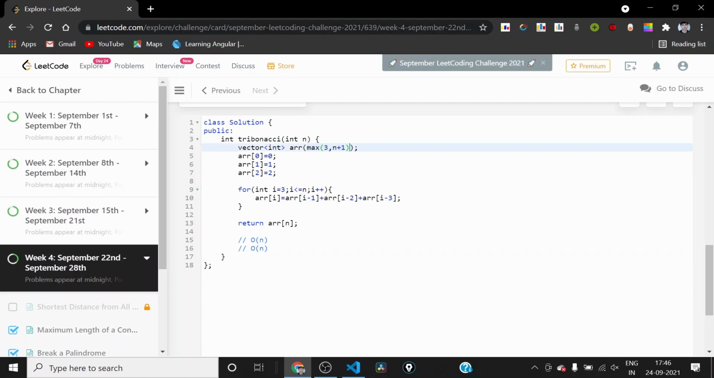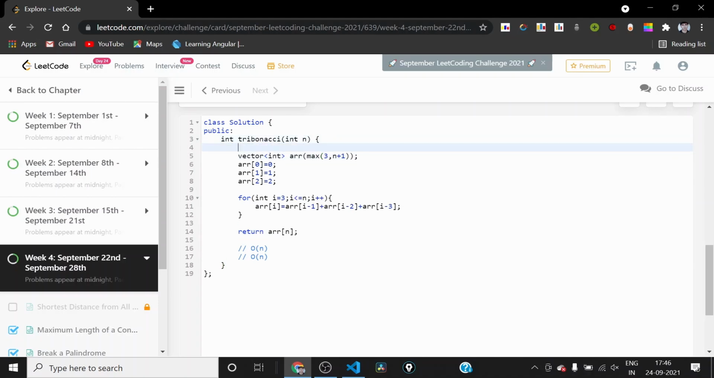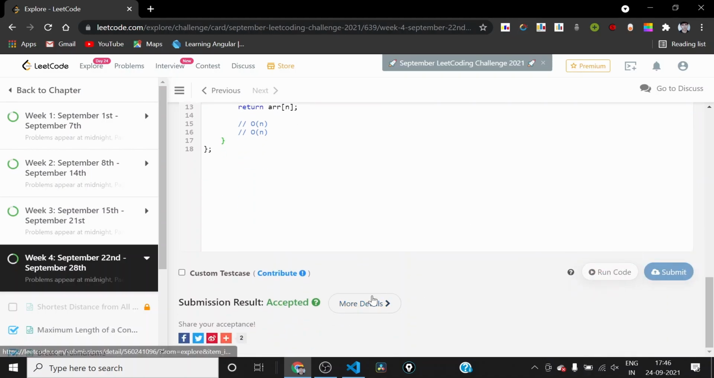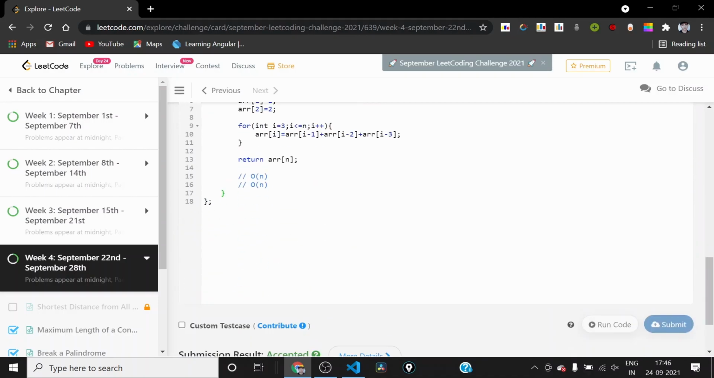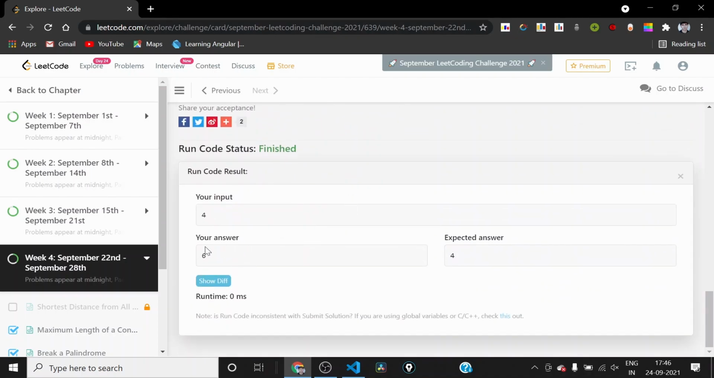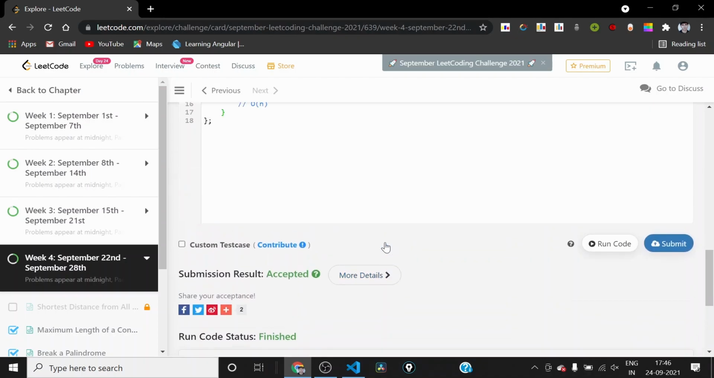And there is one more way we can do this without using this max of 3 comma n plus 1. So we can do: if n equals to 0, return 0, something like this. So first of all, we'll try to run this code, and then after submitting it, we'll submit the other solution without using this max statement. So yeah, we are getting a wrong answer.